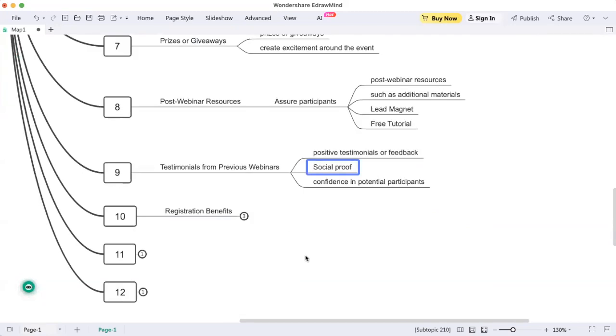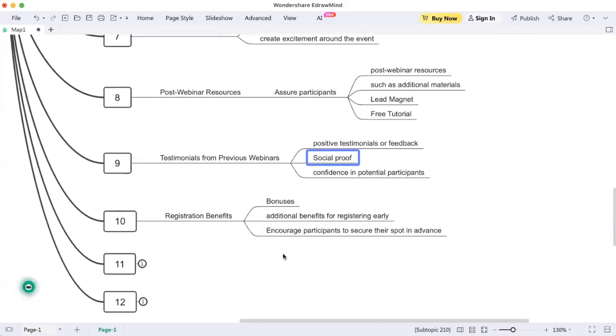Point number 10 is registration benefits. If they register right now, what are the benefits they are going to get? Like bonuses, some additional benefits for registering early. You encourage your participants to secure this spot in advance, so that they will get more bonuses, more support in the program, and community access. If you are doing some events, then you can give free tickets to them. Suppose you are doing an online event for 2 days, so you can give one free ticket for that 2 day webinar. Okay, you can offer that.